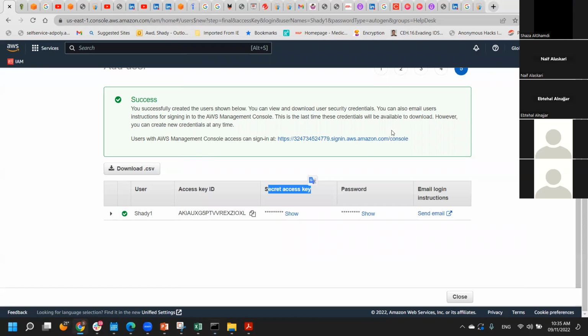Unfortunately, if you don't protect your access key, or if it's gone with your laptop, you will not be able to access the same account again. So you really need to create the access key again. So it's a very good approach to protect this access key. Okay, guys, once you finish this, you close.